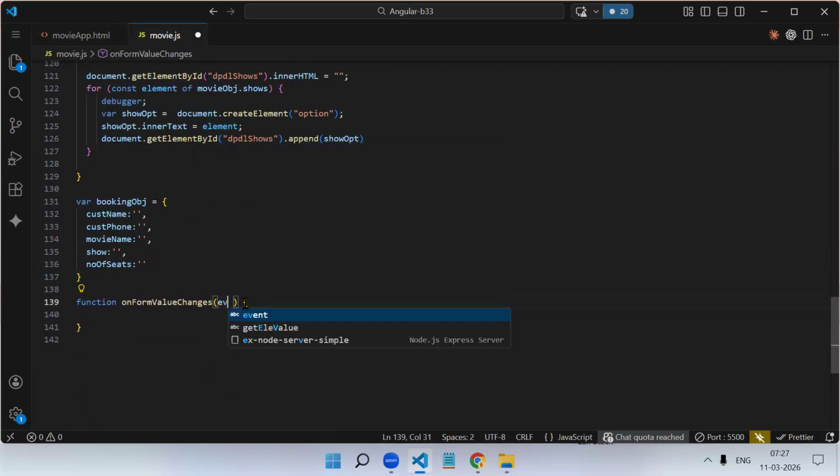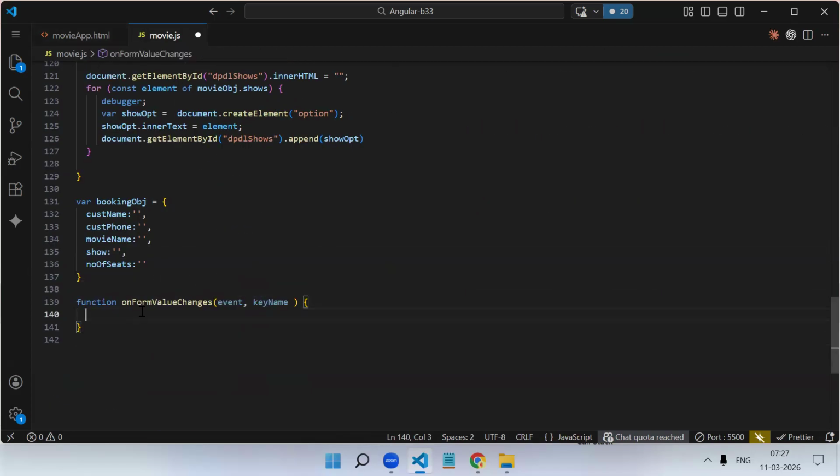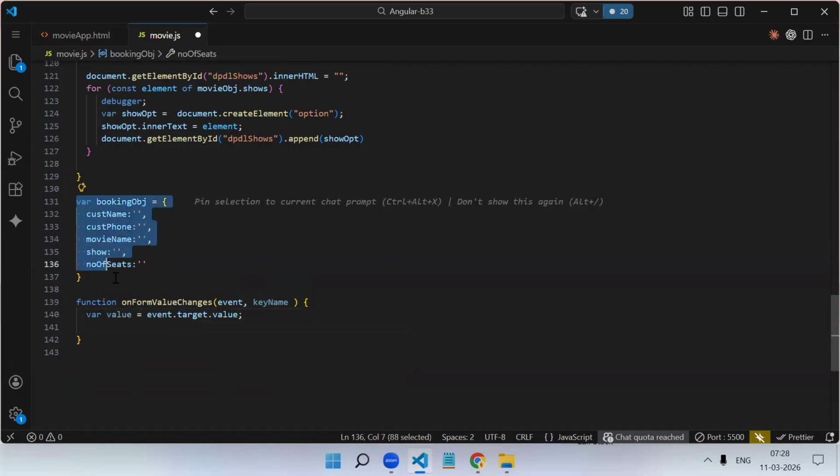Whenever we call this function, we get event and key name. Two properties we are passing whenever we call this function: your event and what key. Okay. So value is equal to event dot target dot value. You will get the value. Now that value you have to store into the object.